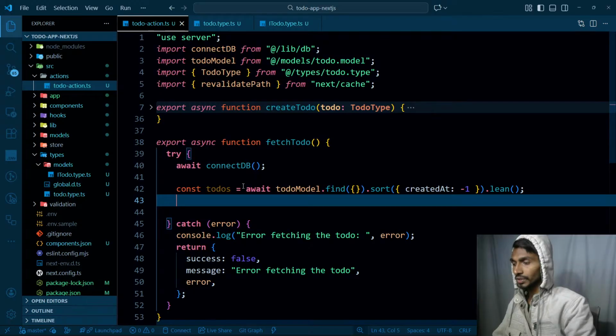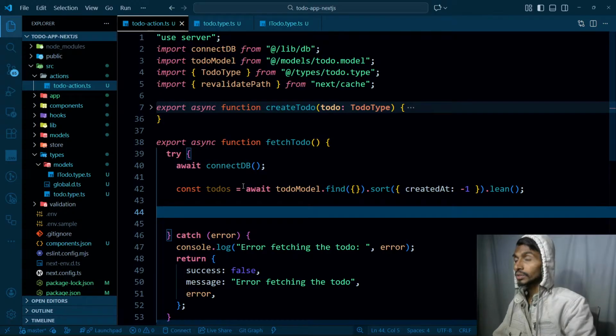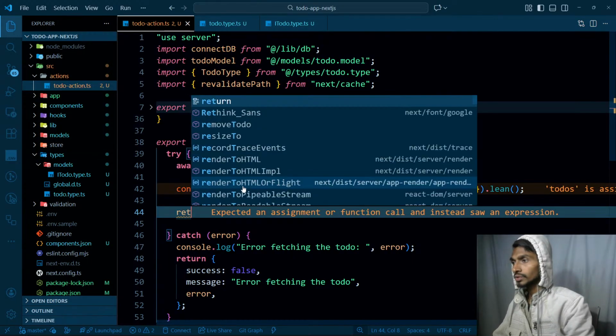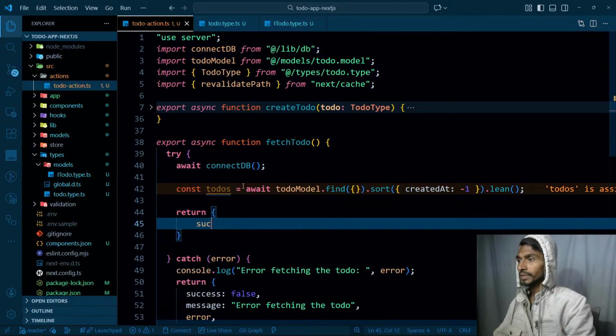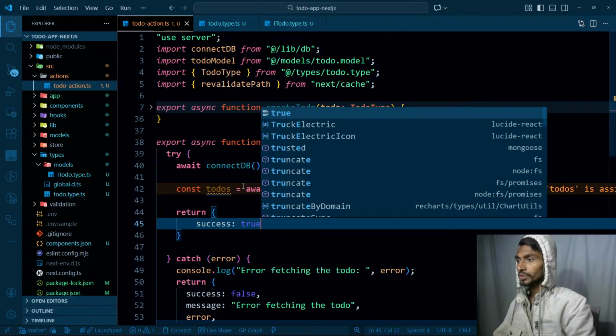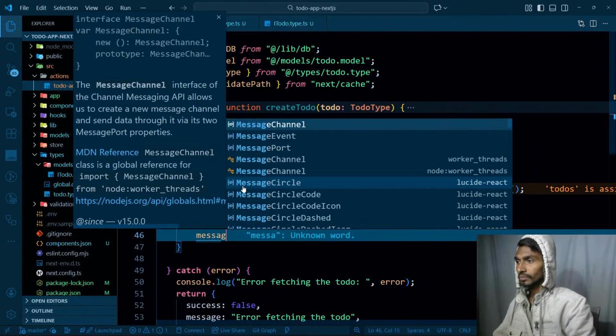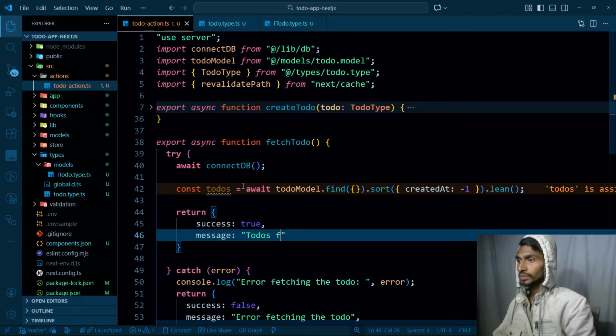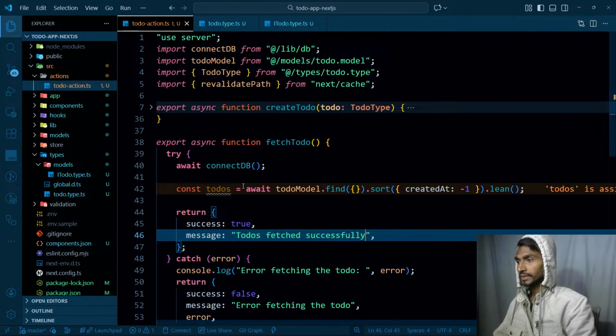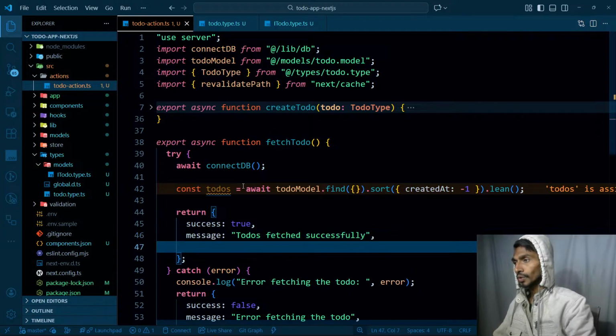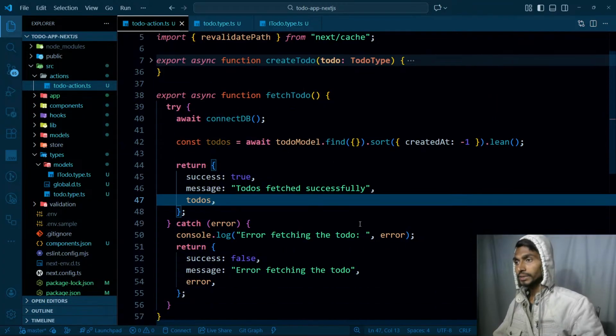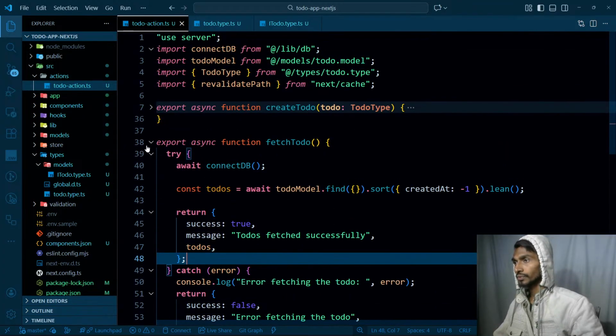Once this much is done, what is the next step? Once I got my todos, then I have to simply return the todos. So ultimately I have to return it from here, and success is going to be true, and message is going to be todos fetched successfully, as simple as that. And then I have to return the todos from here, so todos are going to be equal to todos. This is the way that I'm going with. So ultimately fetchTodo is done.